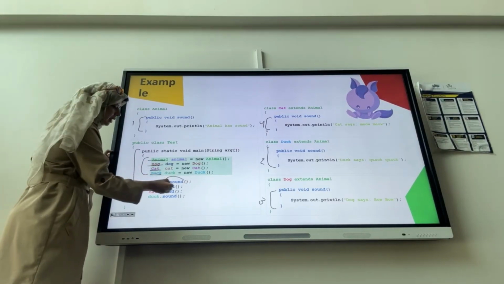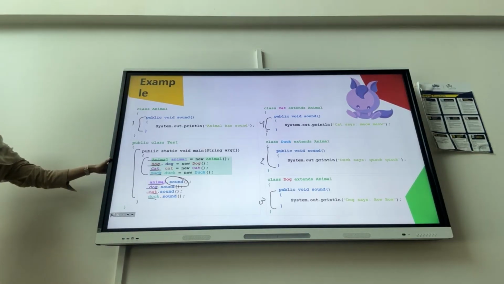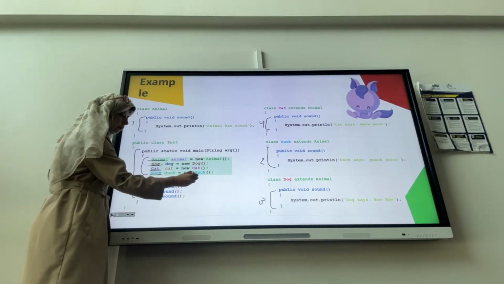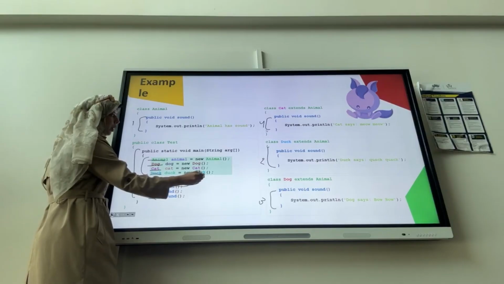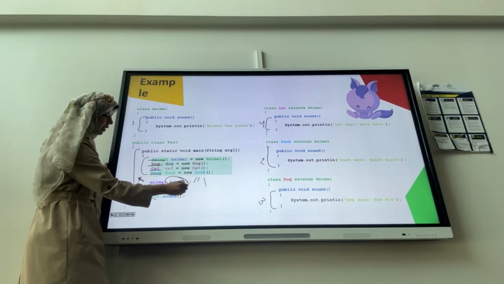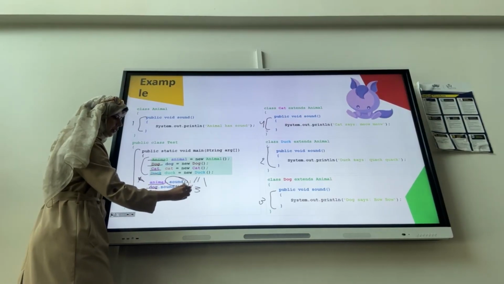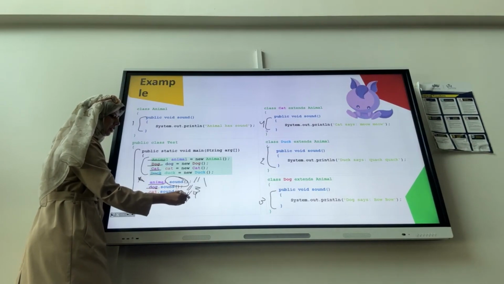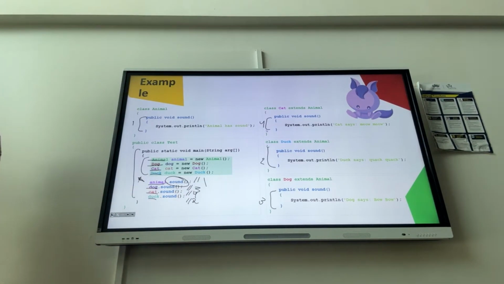I'm trying to access the sound method every time using a different object. Just tell me 1, 2, 3, or 4. Let's start with this one. You say 1, okay. How about the second? 3. Excellent. How about this? 4. Very good. 2. How about this? Nice. Clear? Okay. Till now it's straightforward.